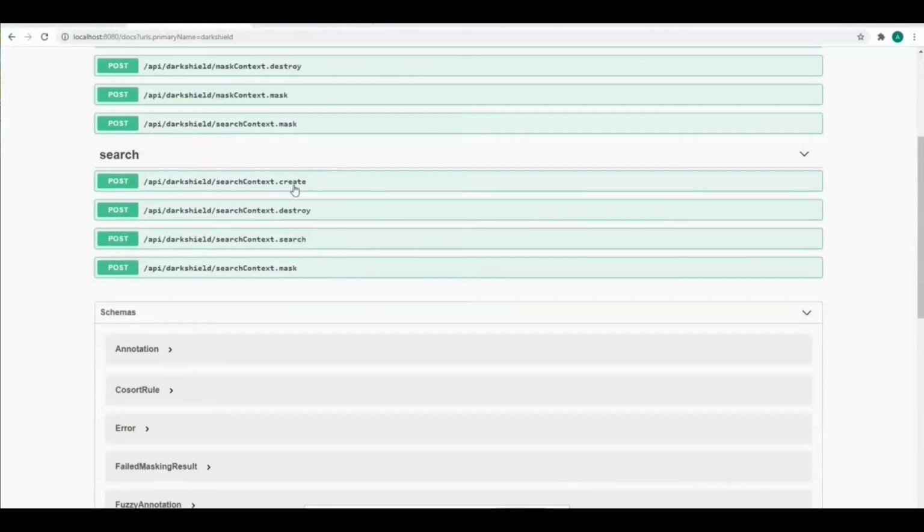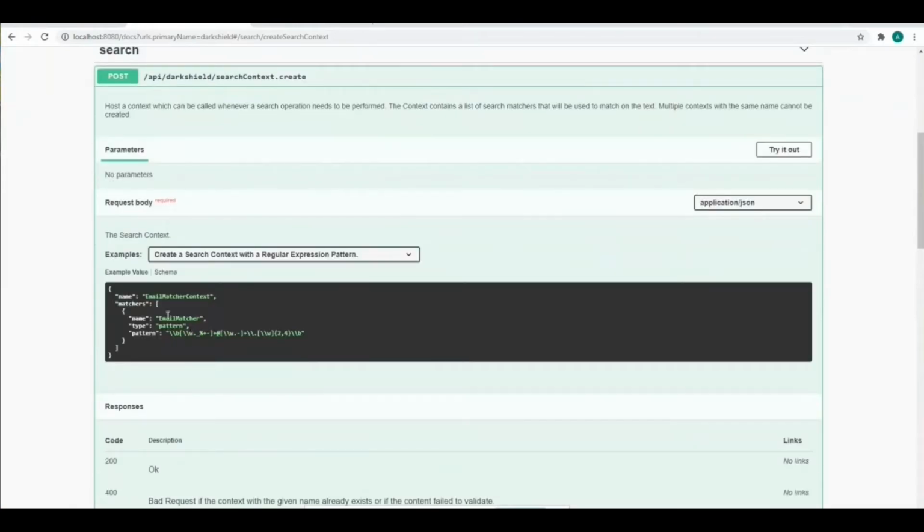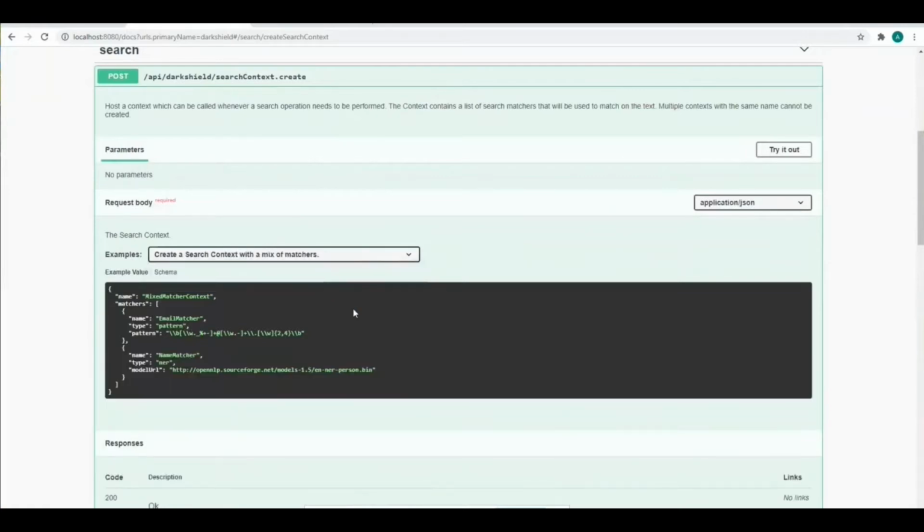I'll be using search context create here. The search context create is an endpoint that allows you to define the PIIs you'll be looking for. The example here is an email matcher, and it's using a pattern to search. I will be doing mixed matchers though. The email matcher is just for a regular expression matcher. This will match a format with an @ sign and a .com or other website suffix.